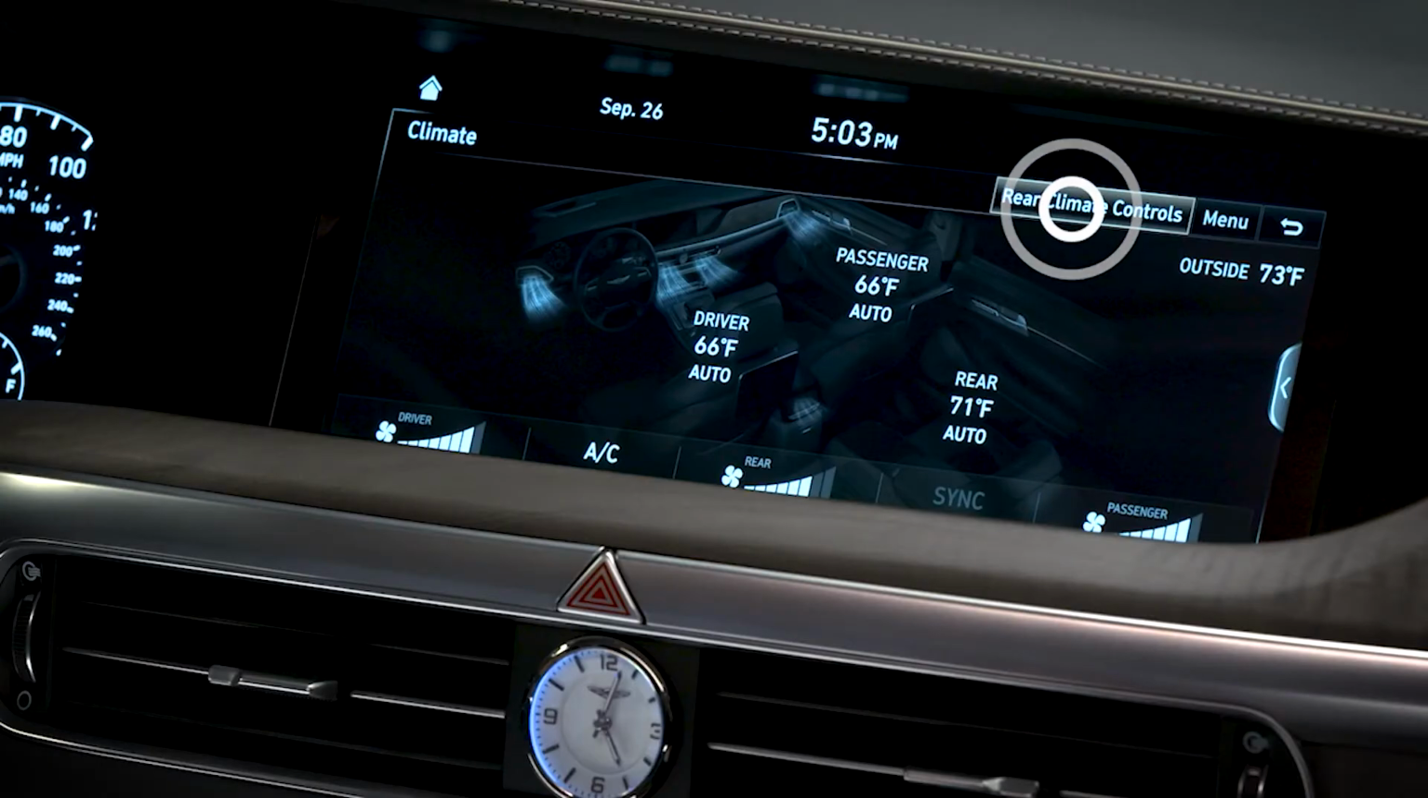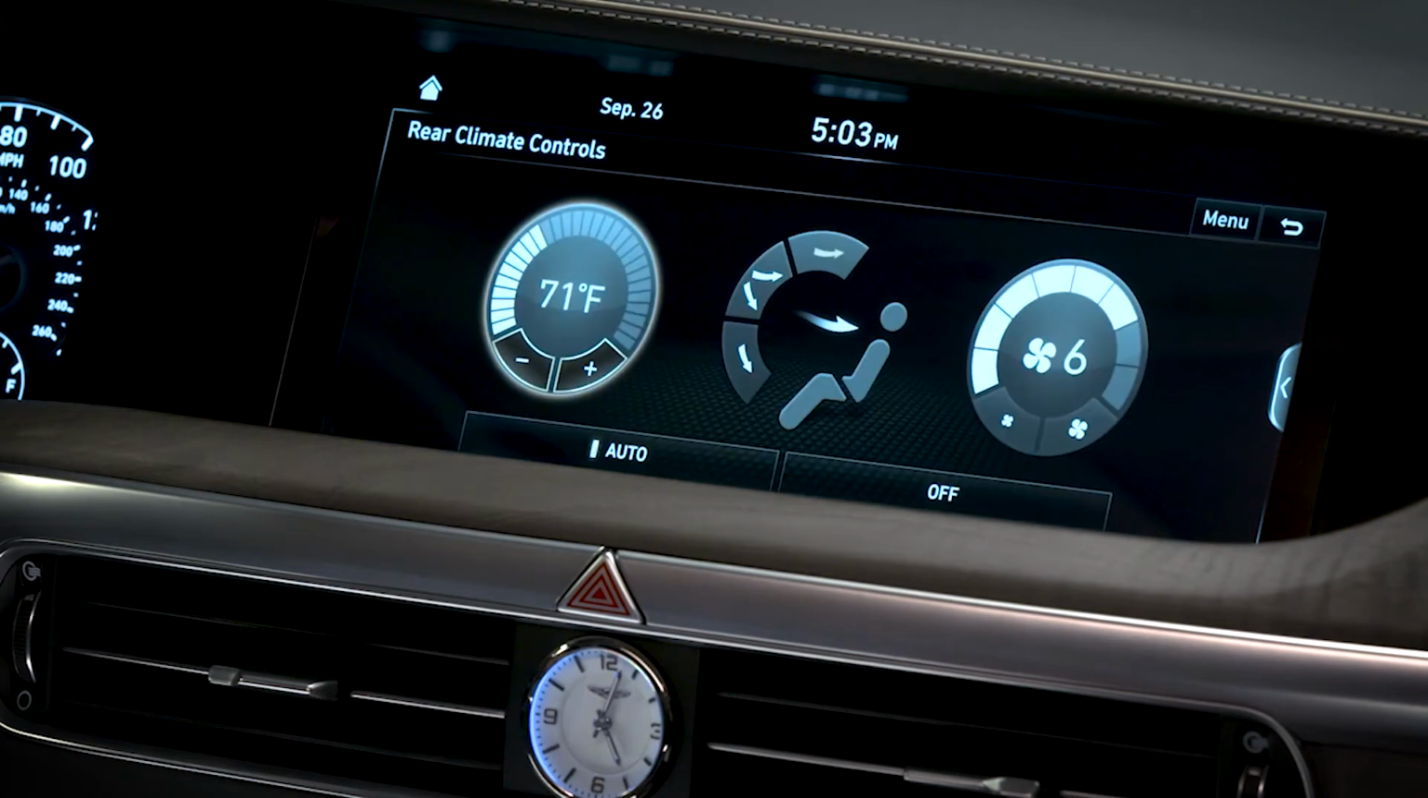Then select Rear Climate Controls. Here you can control the following: Auto Mode, Temperature, Airflow, Fan Speed. You can also turn the rear climate controls off.